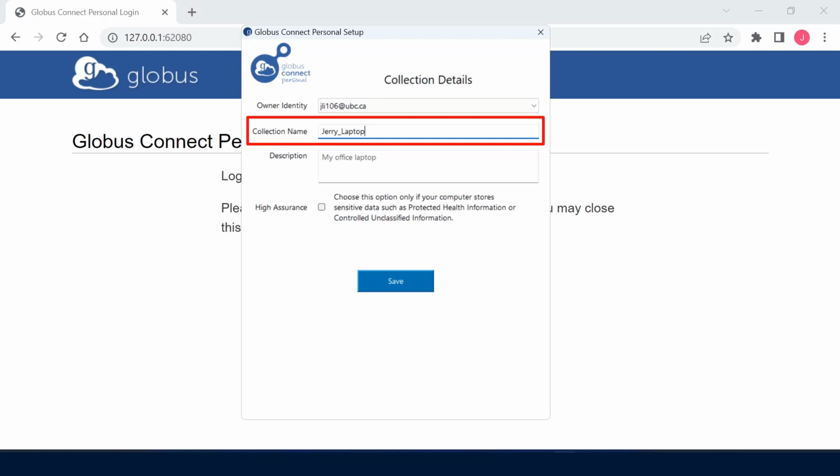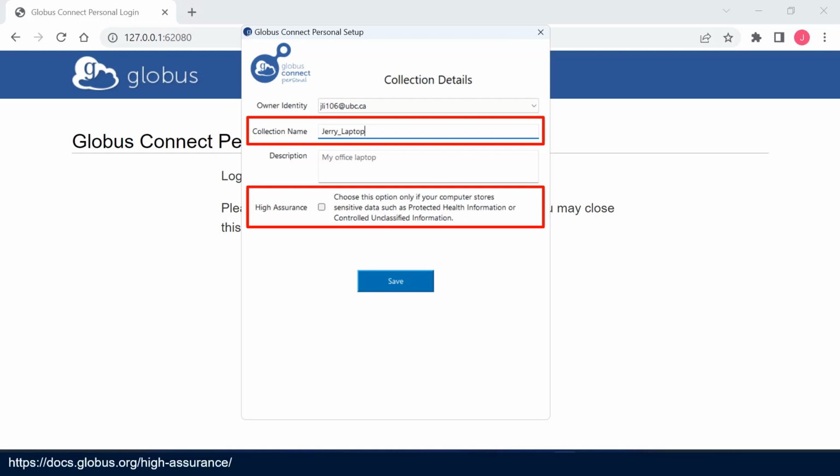Finally, if you're using Globus to transfer sensitive data, such as protected health information or controlled unclassified information, you may wish to select the High Assurance option for your collection. While the description of this feature is beyond the scope of this video, you can read more about Globus High Assurance via a link in the notes section.